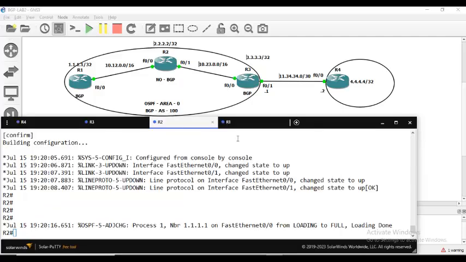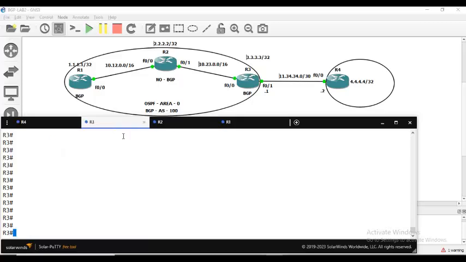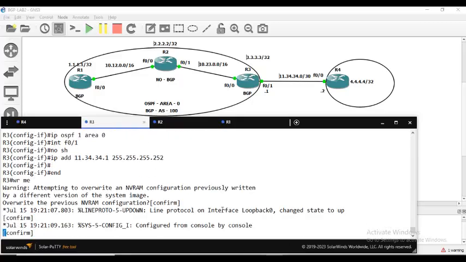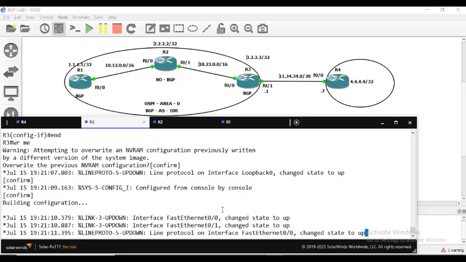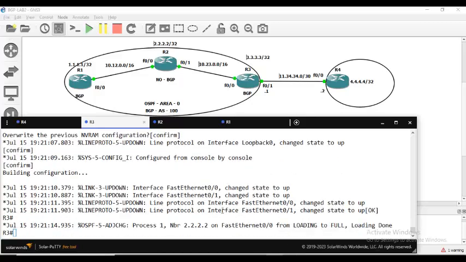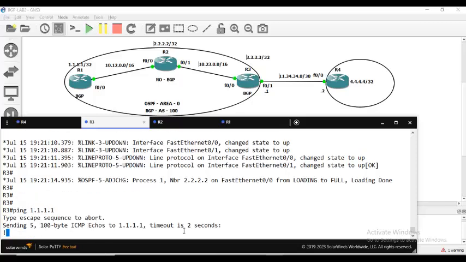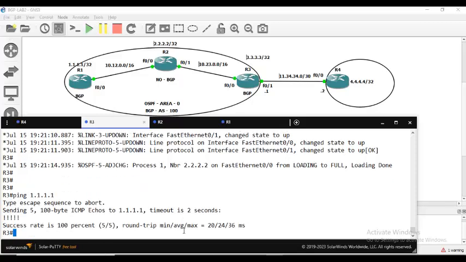Once I paste this, I expect reachability from R3 to R1's loopback. All right. Now, let me try pinging. Yeah, which means OSPF is good.